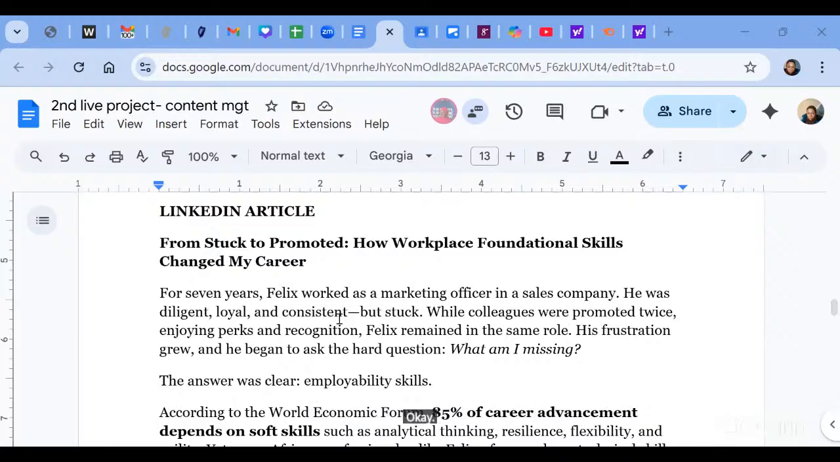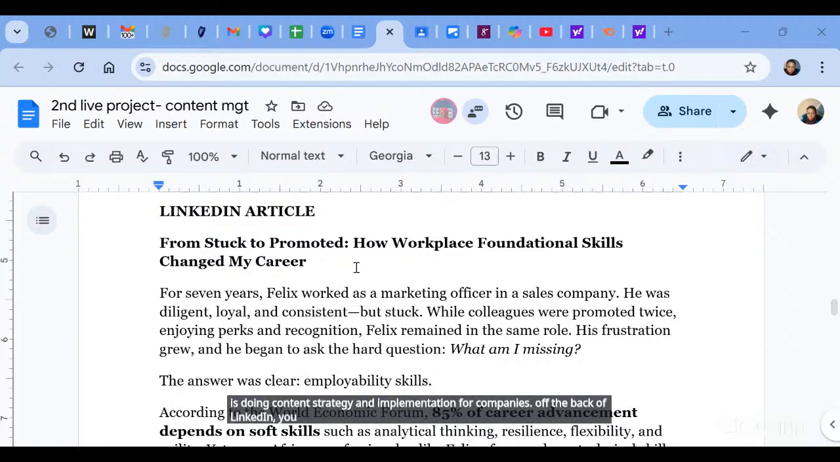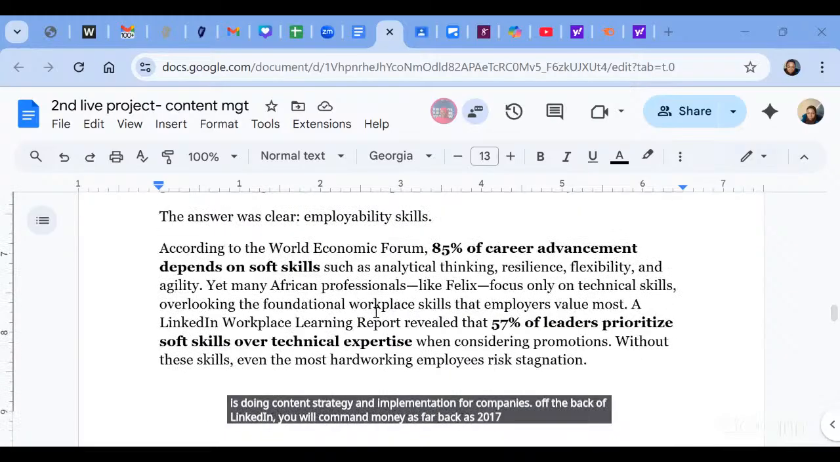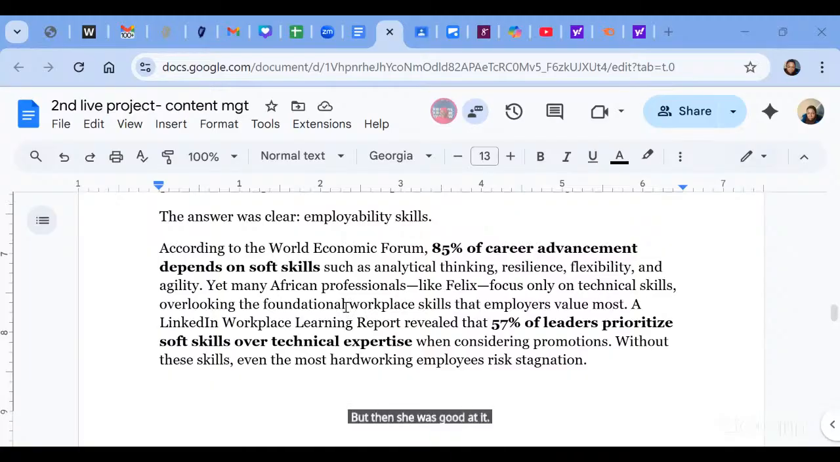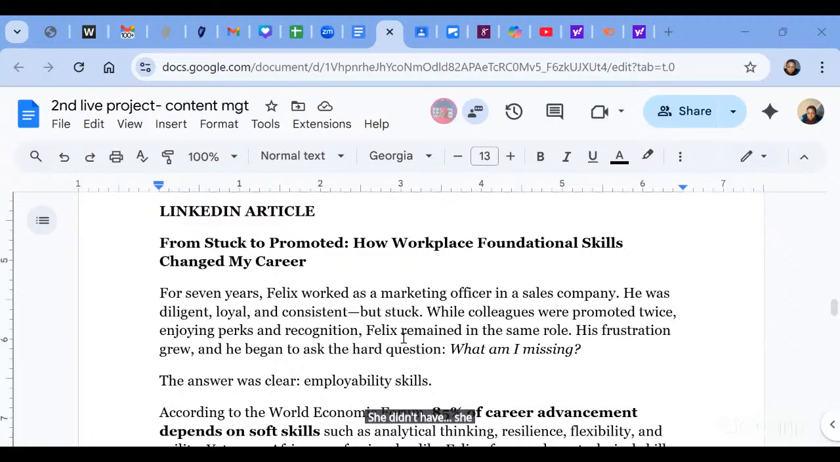I said content is a niche that, should you choose to niche down and say what I want to be doing is content strategy and implementation for companies off the back of LinkedIn, you will command money. As far back as 2017, Bukola, my subordinate, used to write 4 articles for a LinkedIn page at 70,000 naira. But she was damn good at it. She was schooling, doing her MSc, and she didn't have to do anything else. In 2017, how much was 70,000 naira for 4 articles? It's probably like 500,000 naira now for 4 articles.